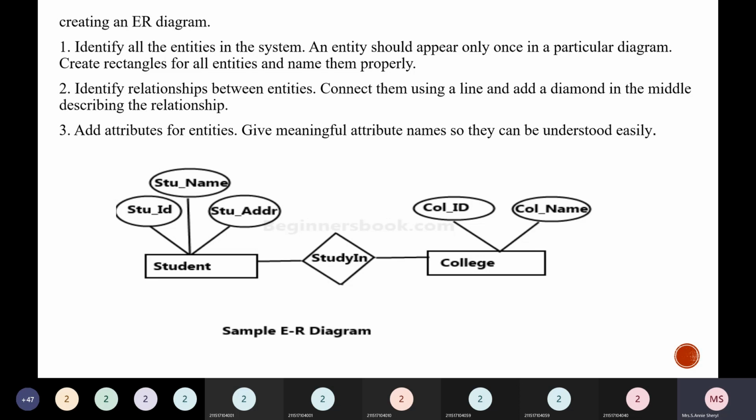Now, next one is to identify relationships between these entities. Okay, so how are these two connected? They are connected by a student studying in one particular college. For example, if you want to consider a teacher who teaches one particular subject.